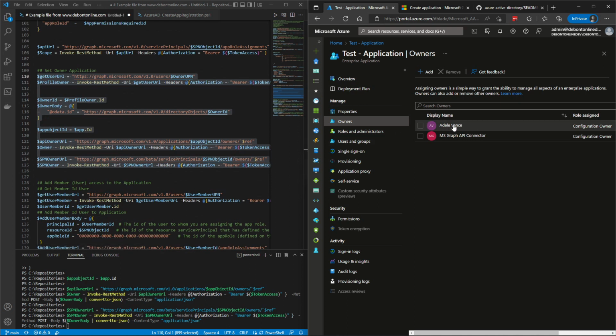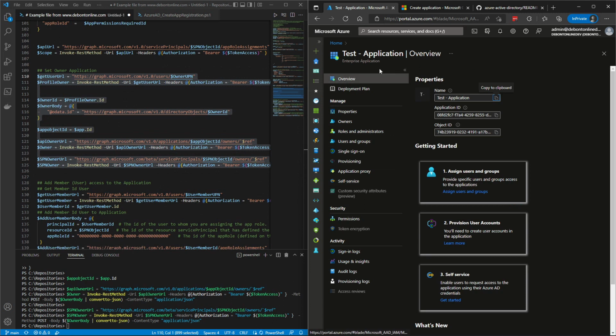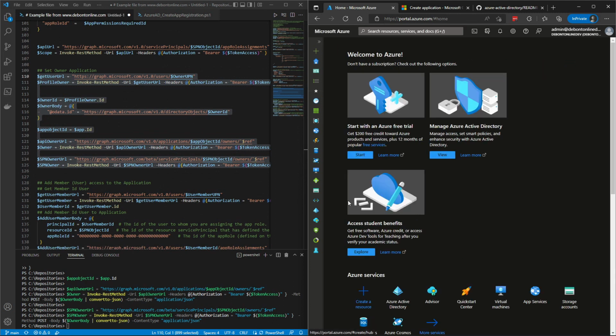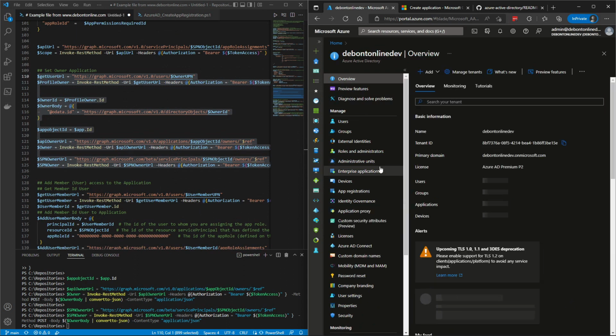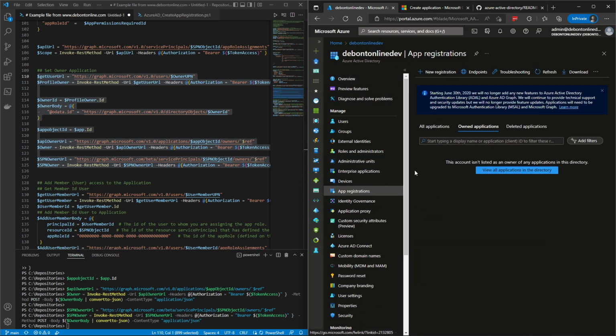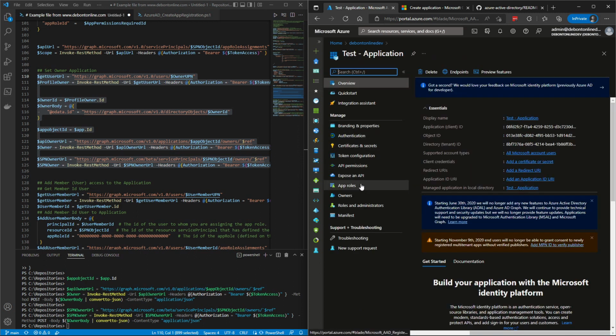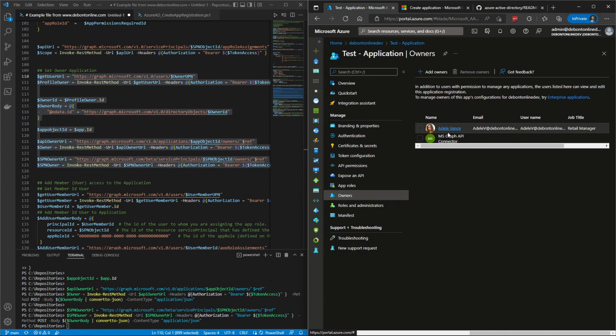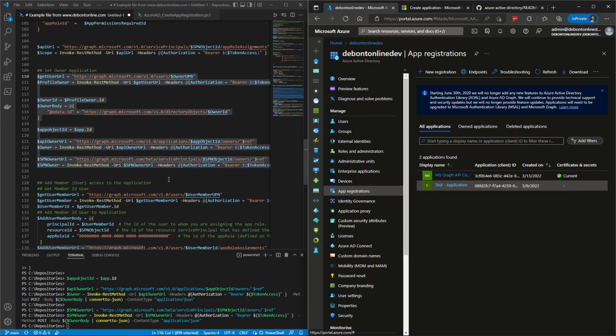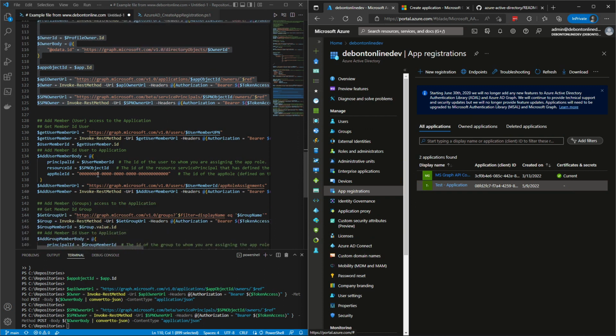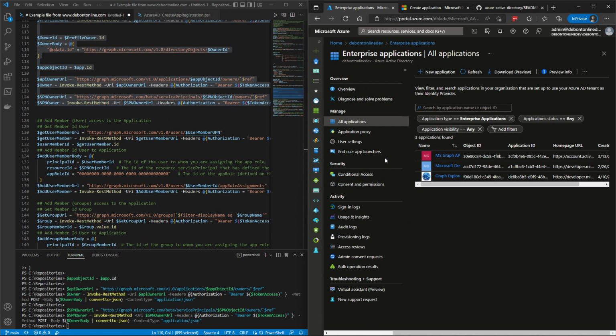Okay, so if you look, it's the owner of the enterprise application and it's the owner of the app registration also. Let's have a look. Can we see that? Yes, see it's also here. And of course, the Graph API connector is always the owner because it's created via the Graph API connector. That's behavior by design.